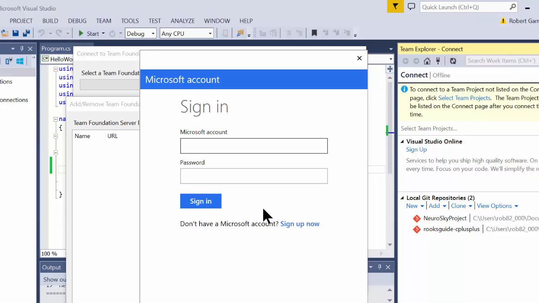When you do that, it's going to ask you to sign in using your Microsoft account. If you don't have a Microsoft account, you can click on Sign Up Now, and that will provide you the ability to create a Microsoft account. Use your student email address to do that, because that's what I will have used to assign you already to the project.